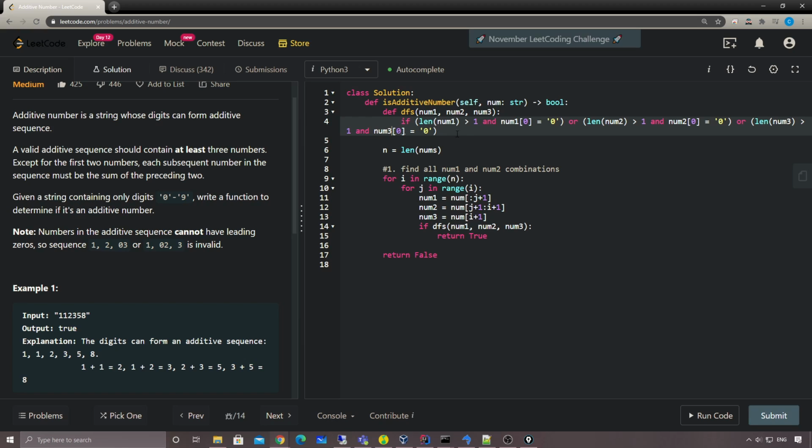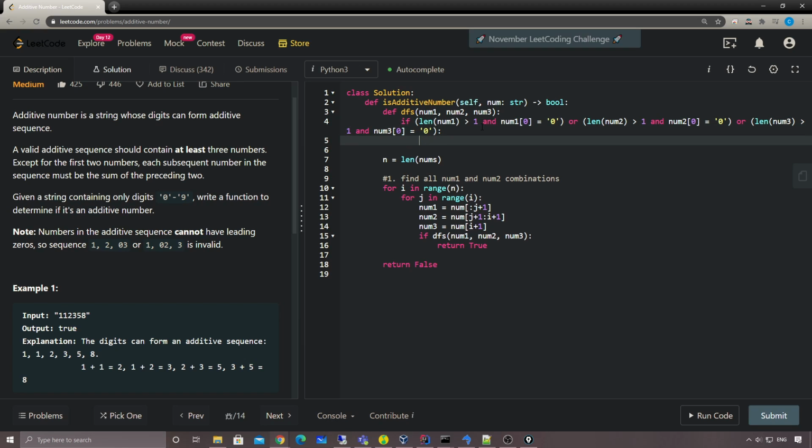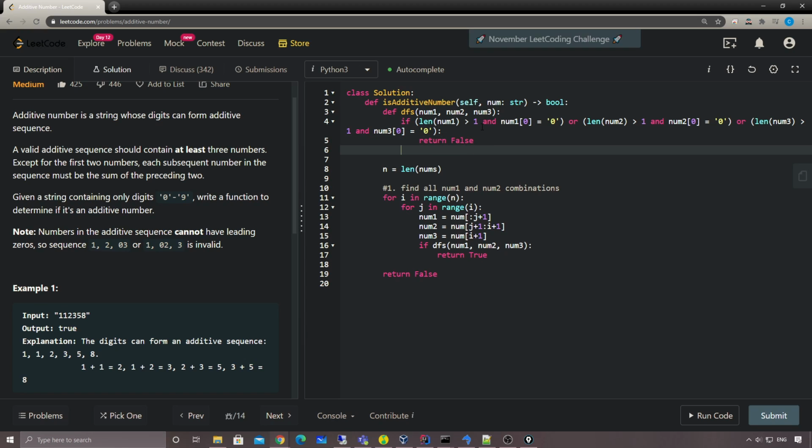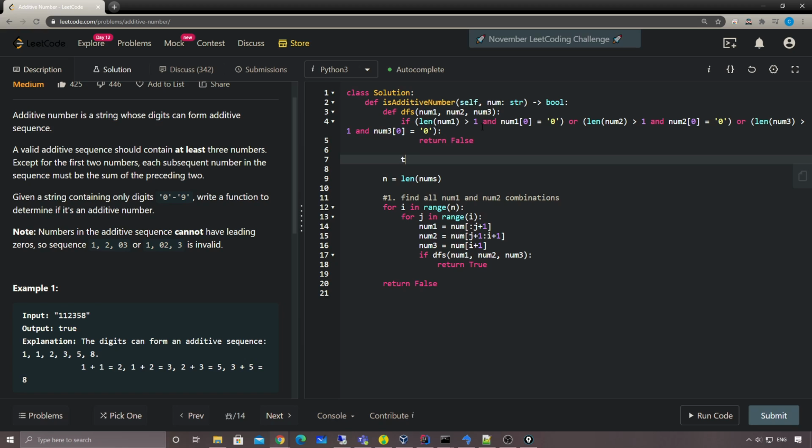So I'm checking all three numbers. If any of them is true, I return false. It means that it's not a valid case. Now we have a target sum. I'm assuming we have a helper function to do a string sum given num1 and num2. This target sum is also a string.